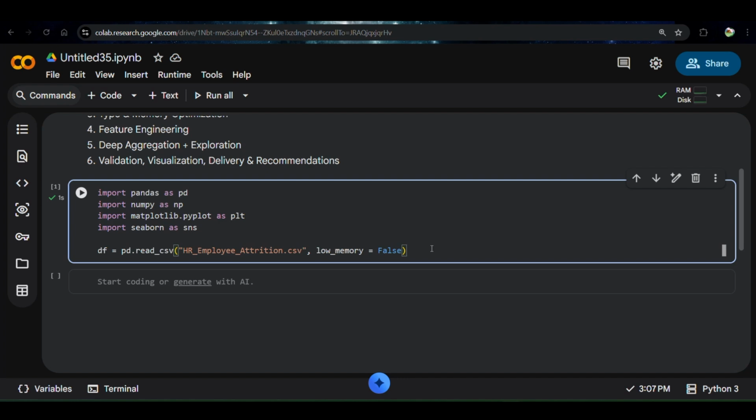And as we know, why we need NumPy, Matplotlib, and Seaborn: as we have numerical data, we definitely need NumPy. And for visualization, we take the help of Matplotlib and Seaborn. This helps us to visualize our plots.